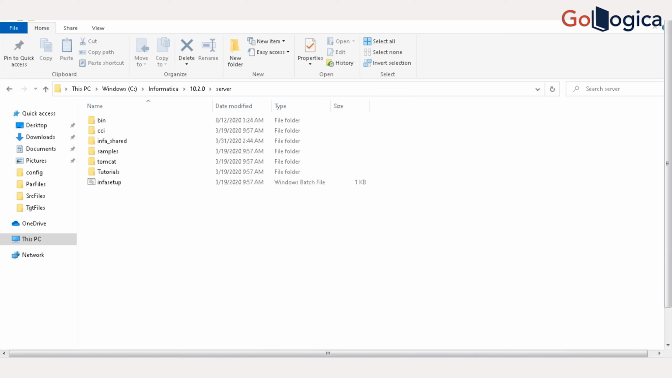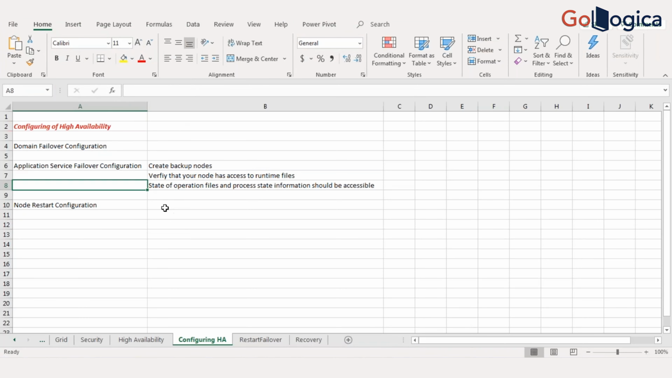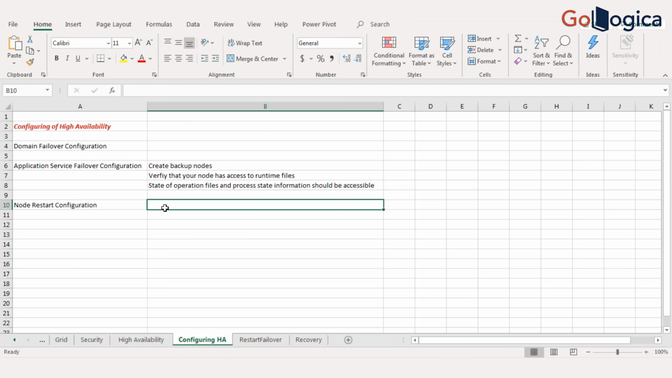That is why this has to be a very key point, that whenever you are configuring from a node point of view, we should ensure that we set up the Informatica services to start automatically whenever the node is starting.